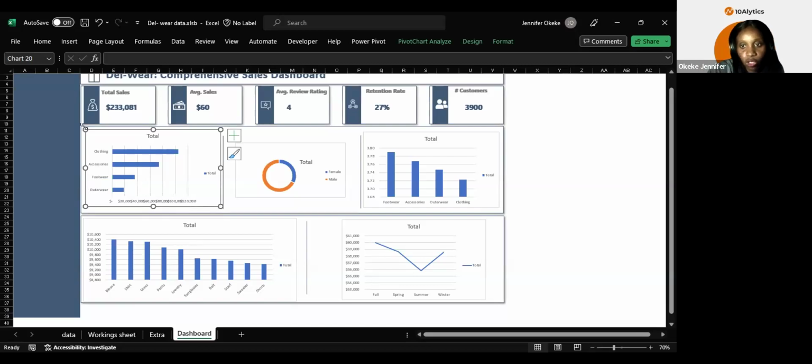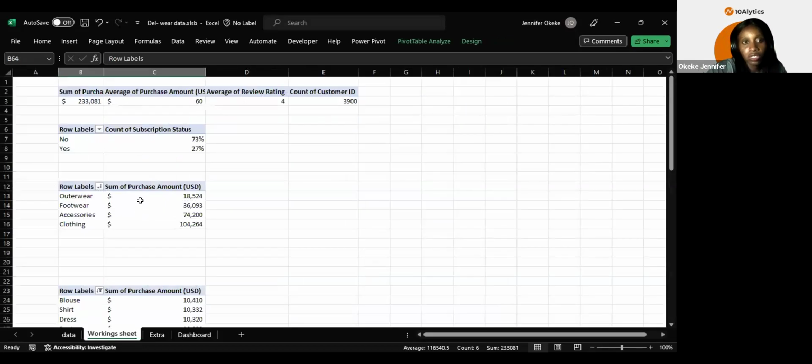We can see the interactivity of our dashboard before I make it, blending and everything looks all nice. Now for the slicers, we go back to our working sheets. To create a slicer in Excel, you come to the working sheet and choose any of the pivots. It can be any one.